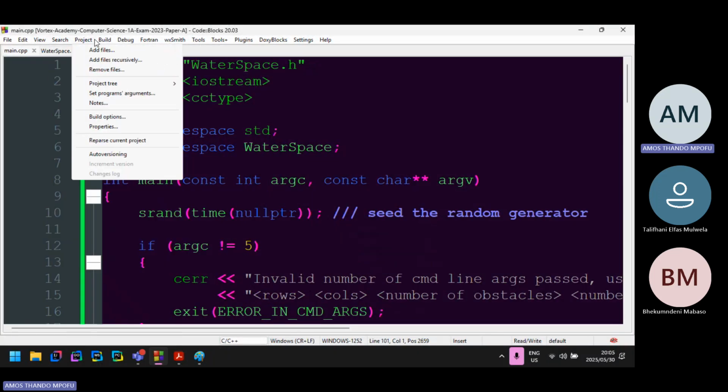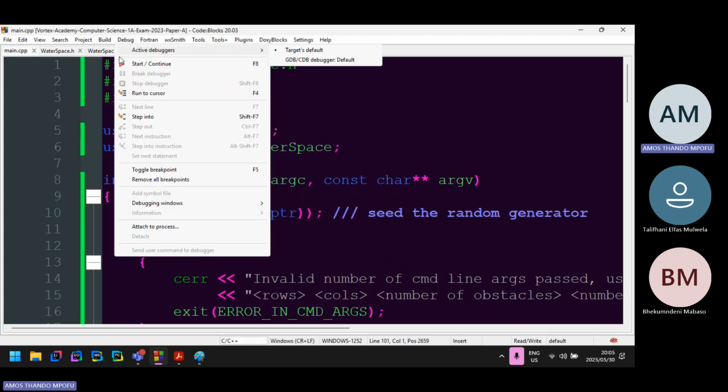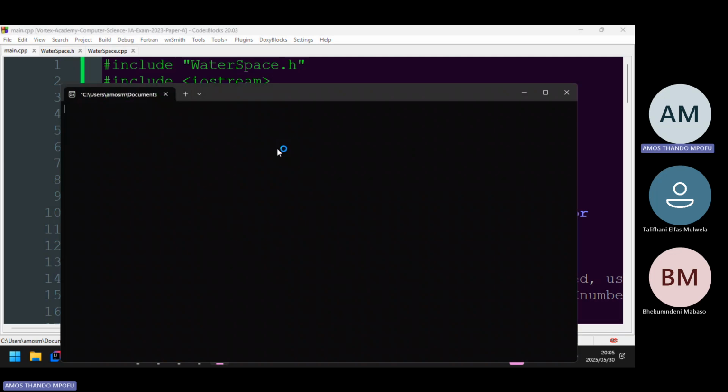So go to project and then set program arguments. So we have rows, columns. I'm gonna say 25, 25. Number of obstacles, let's say, I don't know, five, and then eight valves, right? And then okay. And then build and run. Clearly something is wrong.